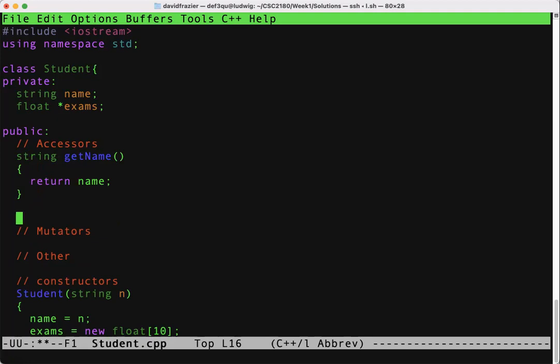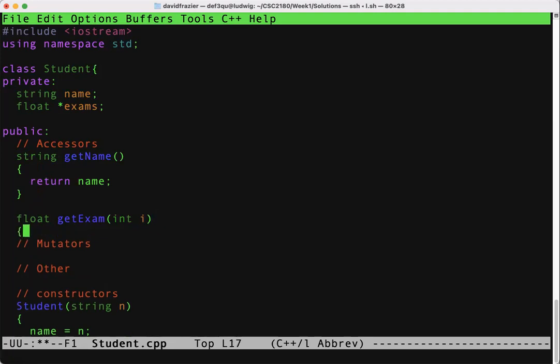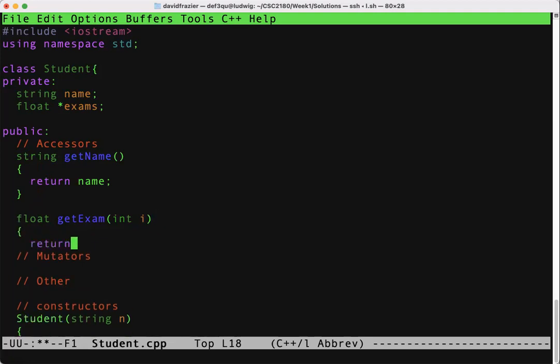Now, the other accessor is going to be on the get exam. So you have to figure out how you want to do this. There are some options. You could do a get exams that just prints them all. That's fine. Or we can get a particular one, which is going to take an int, let's say i. Doesn't matter what you call it. In this case, what we're going to return is exams[i - 1]. Again, if they say they want the first one, the first exam has an index of 0 because of the way C++ deals with arrays. So that's what that will do for us.